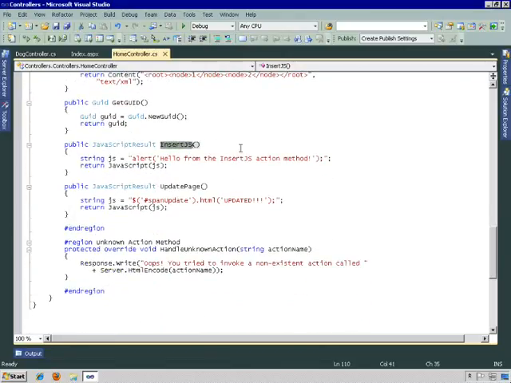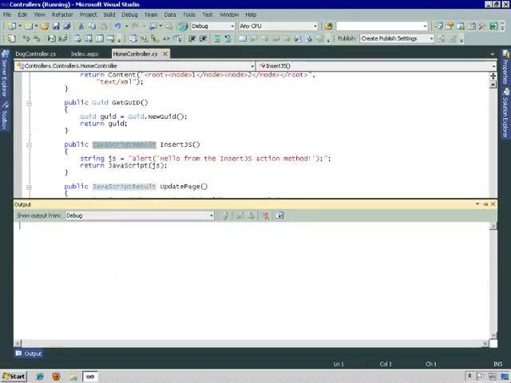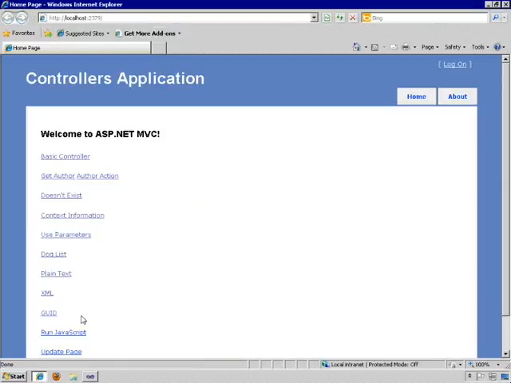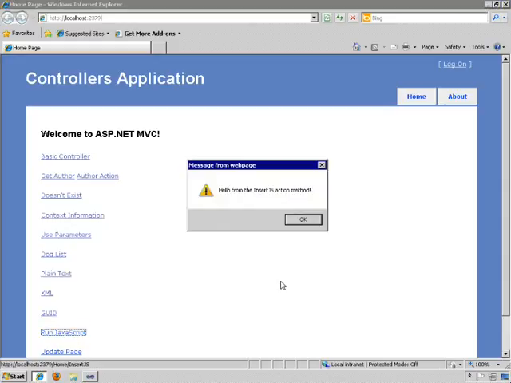And here's an example of that. The insert.js action method is going to return this JavaScript result object. It creates a string with JavaScript code that's going to pop up an alert. And then it uses the JavaScript helper method in order to return that string. So I'll go ahead and run this and click on the Run JavaScript, and it pops up that dialog box.